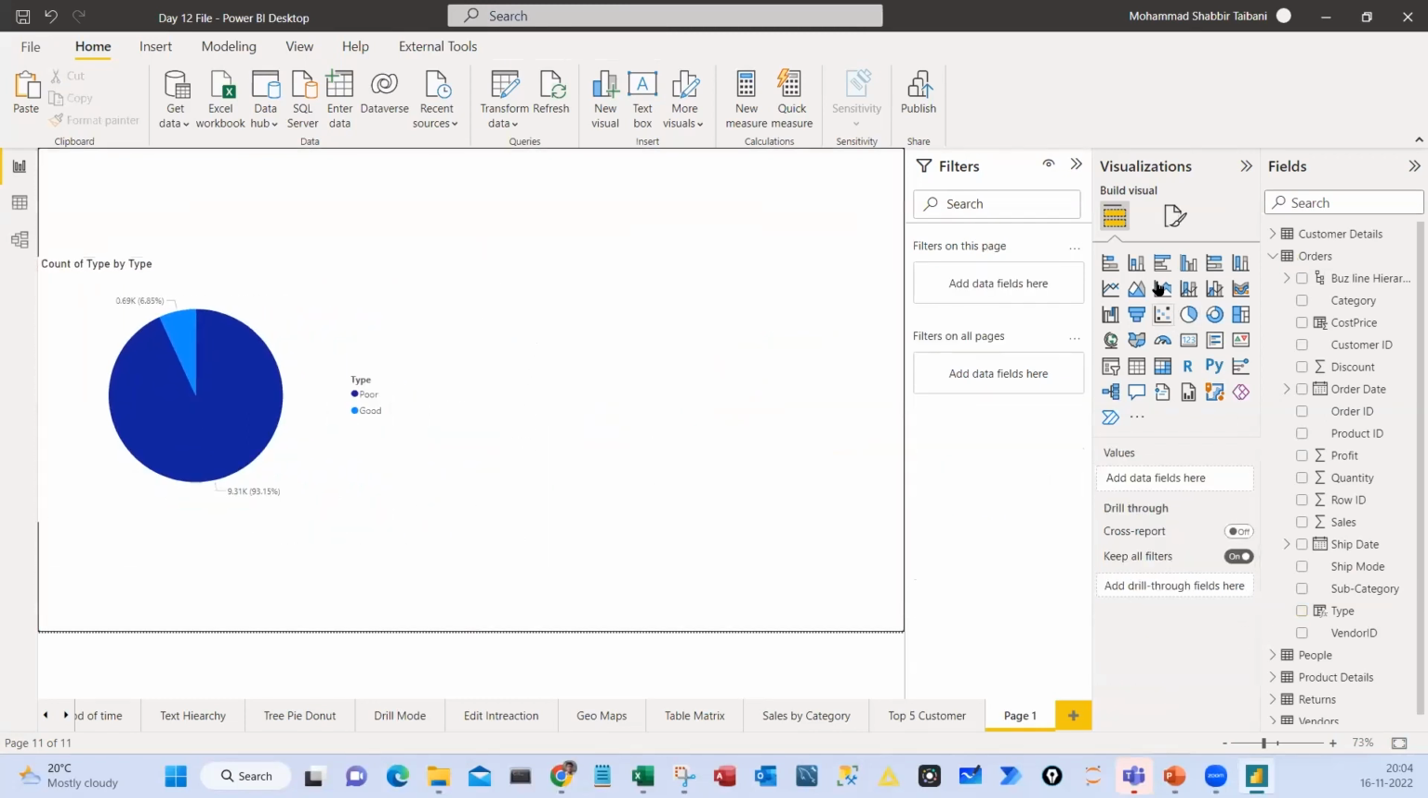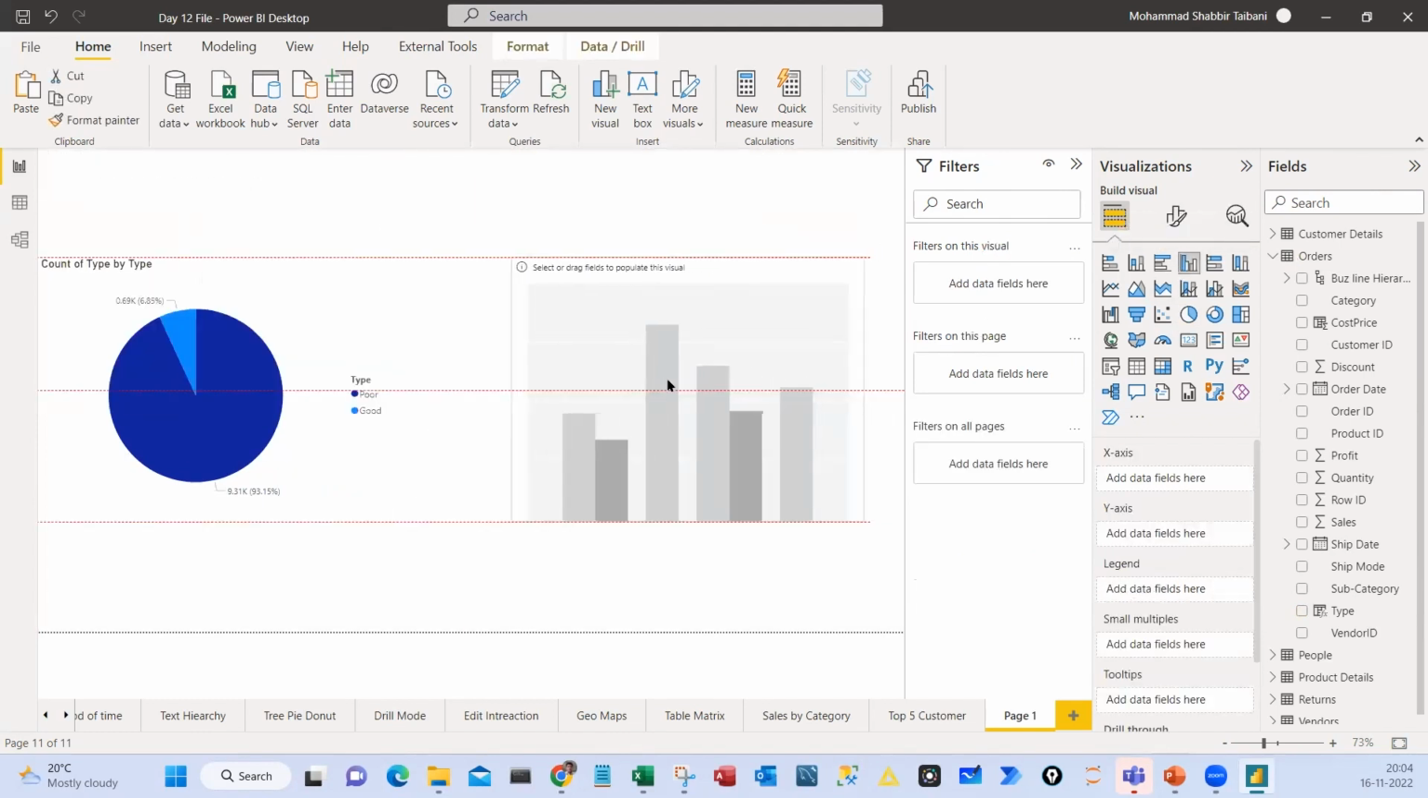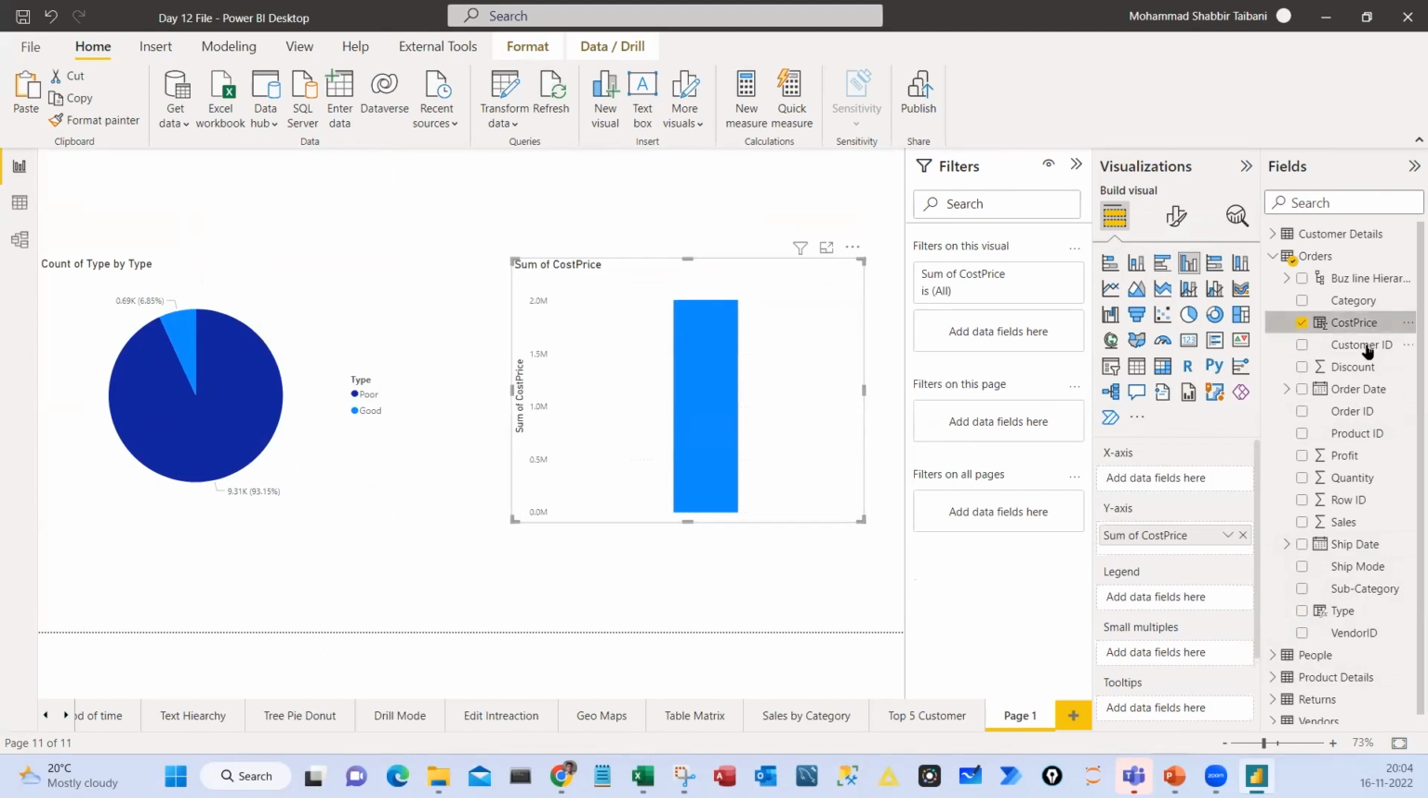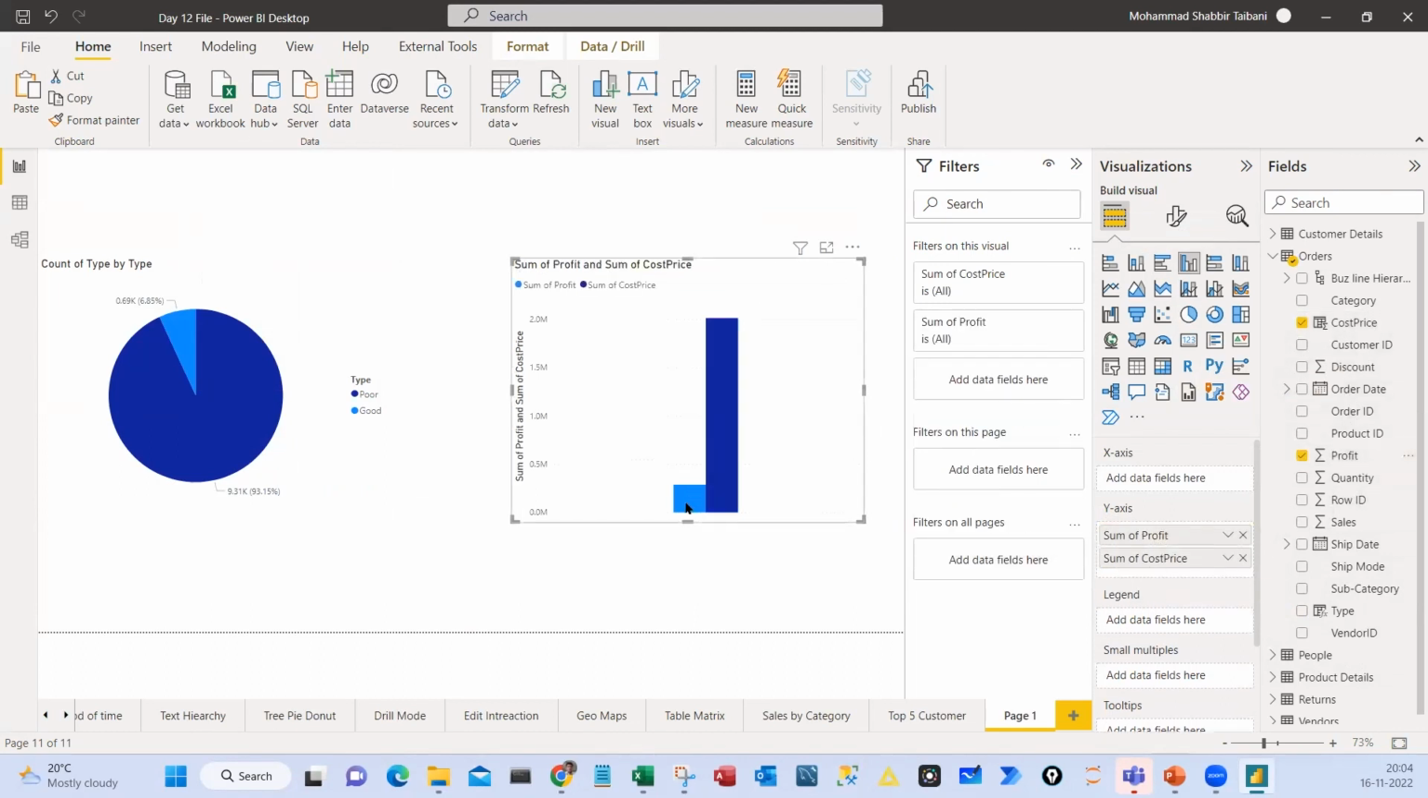One more time, pay attention on the screen. I will do one thing. I will create a clustered column chart here. I have sales and I have cost price. I'll move the cost price into the y-axis, and also the profit. Two things. So this is my cost price and this is my profit. The addition of these two will be my sales.